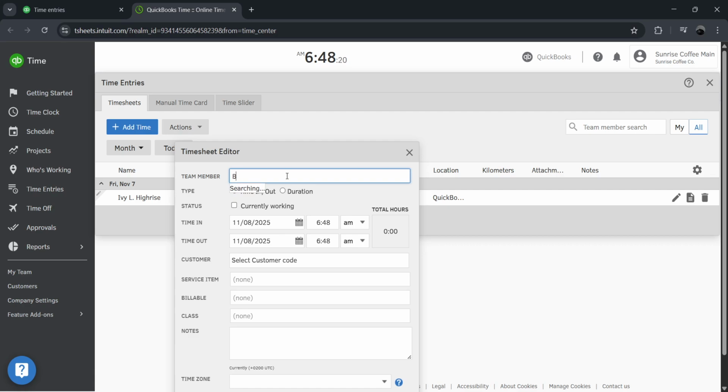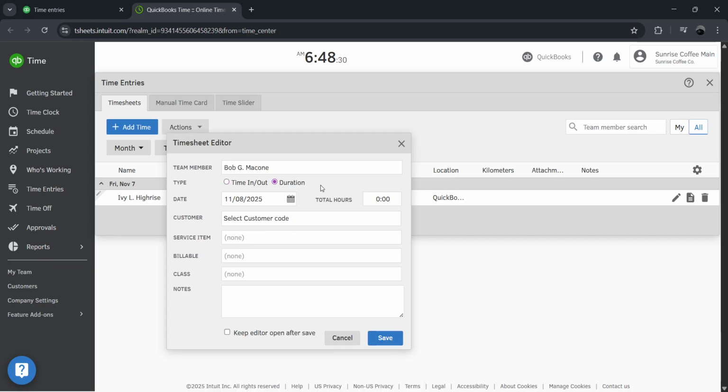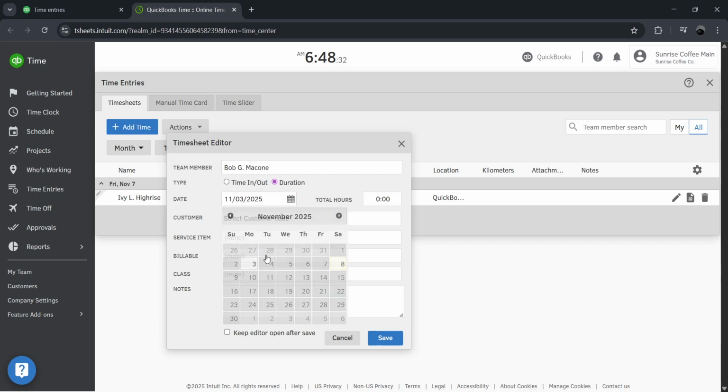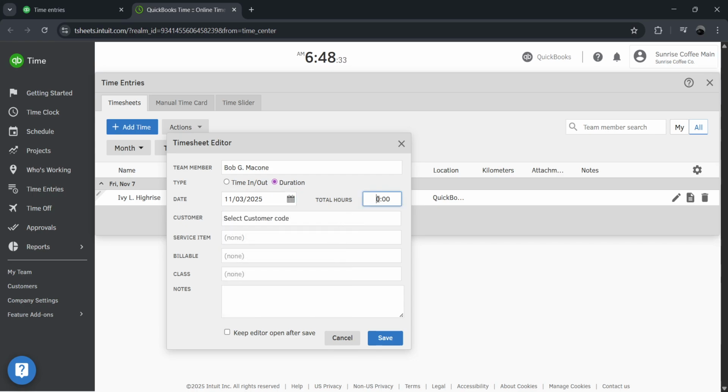Start by selecting the employee or contractor name for whom you're adding time. Use the drop-down menu to choose the correct team member. This ensures the time is attributed to the right person in your system. Next, enter the date and hours worked. You can either input the total hours directly or specify start and end times if you prefer more precision. This flexibility allows you to record time in whatever format works best for your workflow.